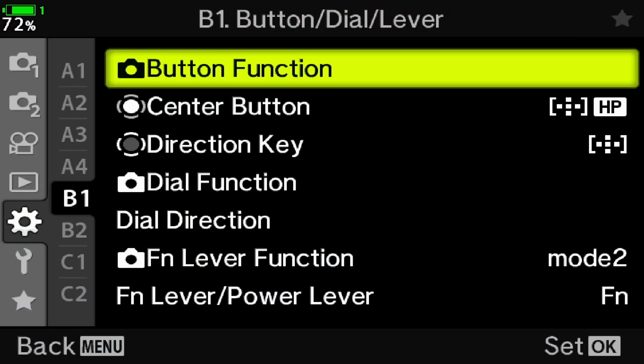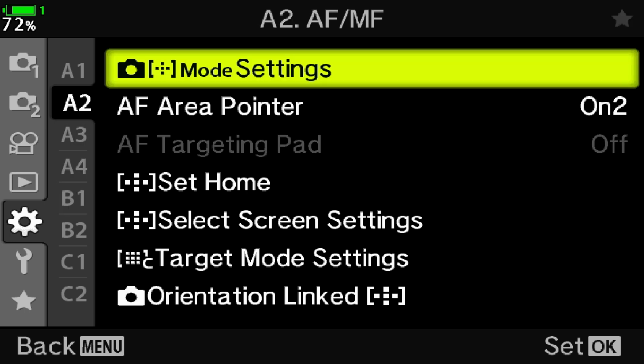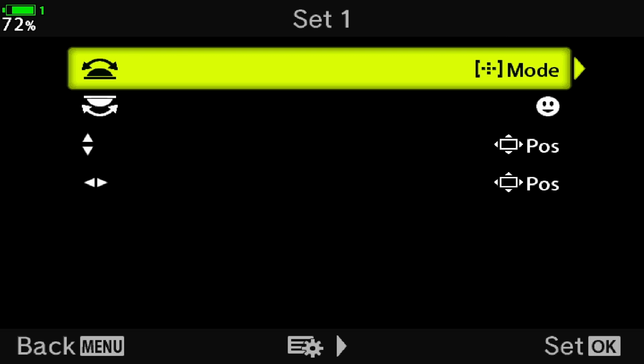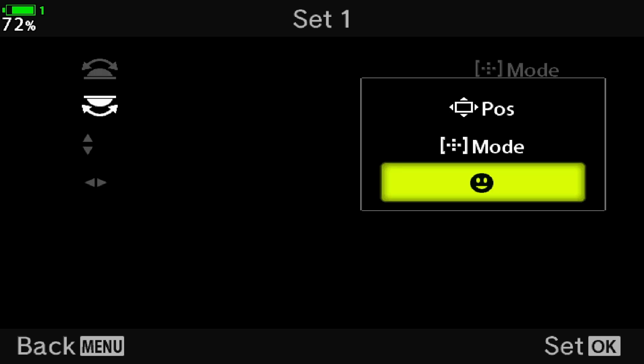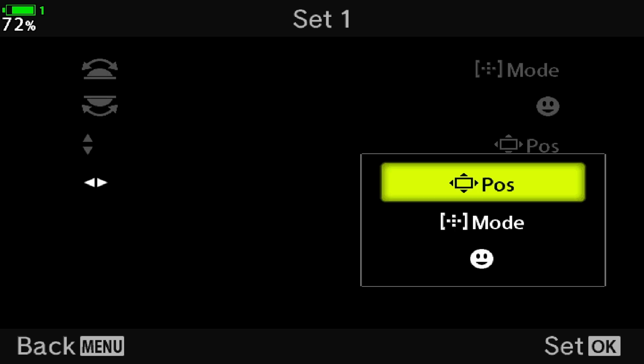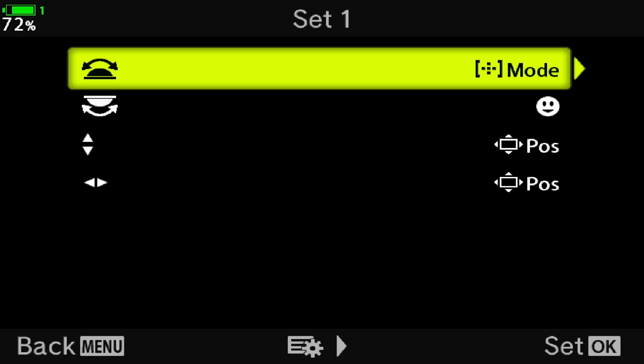All right, let's go back to the menu and go to the next thing in the A2 menu, and that's the select screen settings. And basically this is simply how you want to move the target points around or change the face detect, etc. So right now the front dial is assigned to changing the focusing mode. The rear dial is set to change the face detect mode. And then the D-pad, if you push up and down, will move the position of the target point, and then left and right will move the position of the target point. And of course, you can change these to be other things.